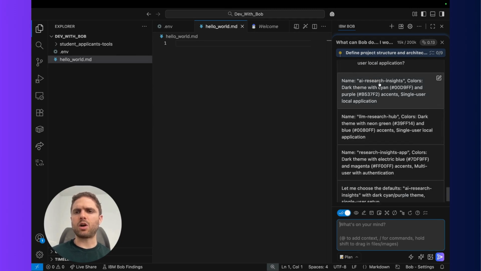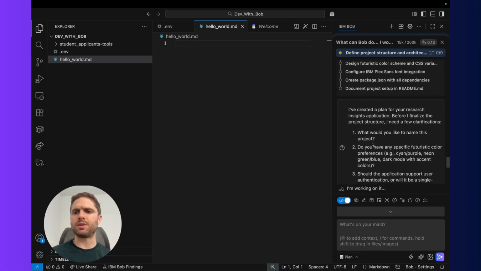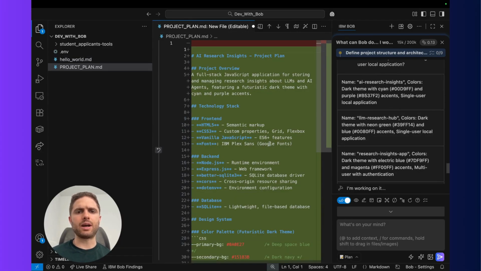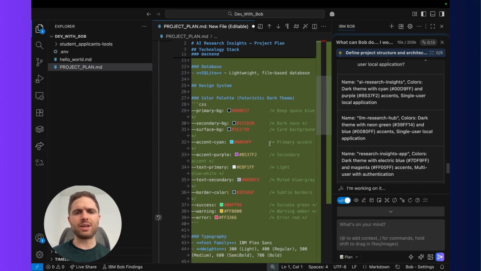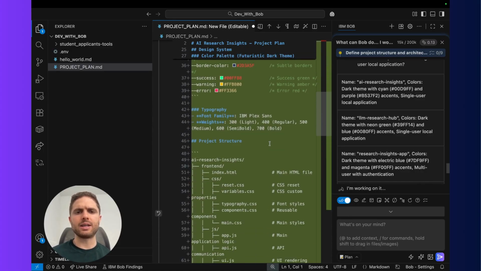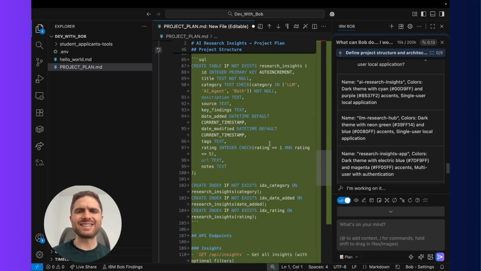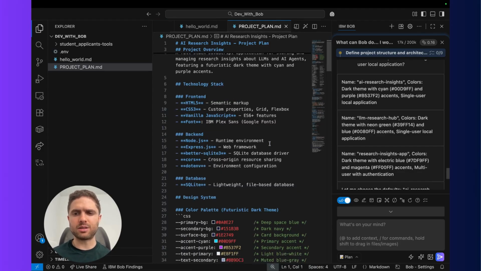So let's call it AI Research Insights, and you choose this theme. Ask us a few questions as we do our plan, and it's going out and it's creating a project plan with a technology stack, with the database, with our color palette, and our project structure. So it's going out and designing all of this for us after we've given it the intuitive idea for our design.